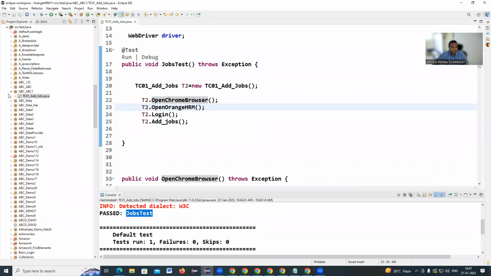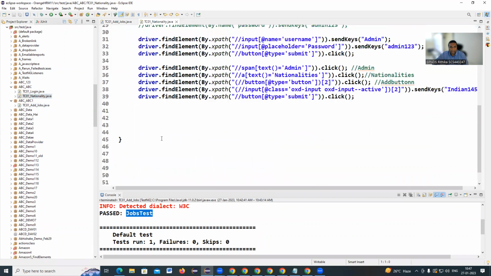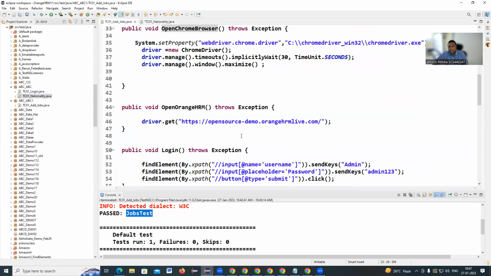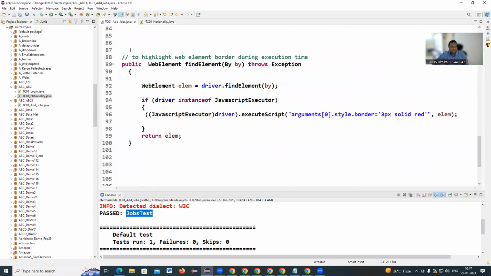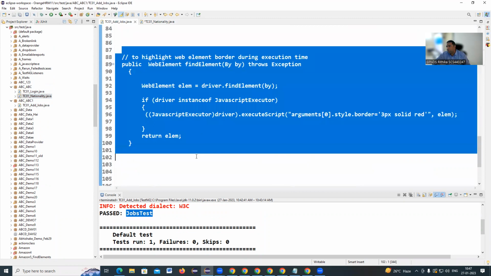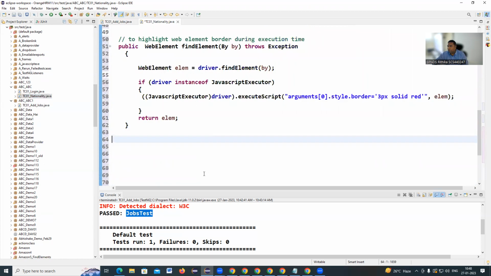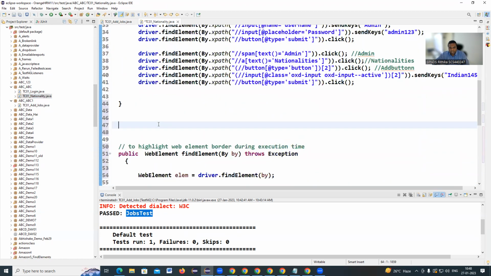So now let me do the same thing for yesterday's program also. Okay, now you can tell me. First, let me copy the highlight of web element border method. I'm copying this method because I no need to remember it, even you guys also. After this method name, I'm pasting that highlighting of web element border.